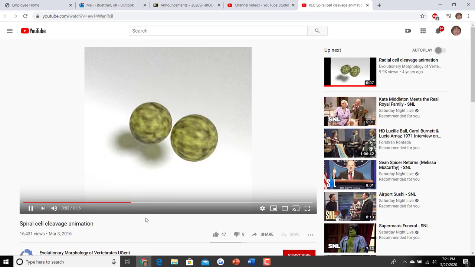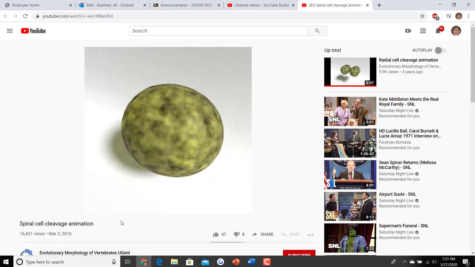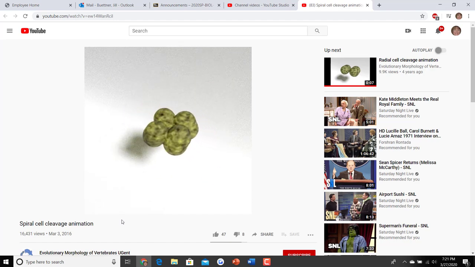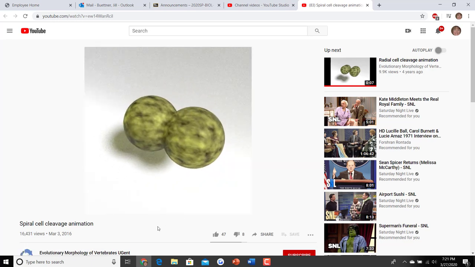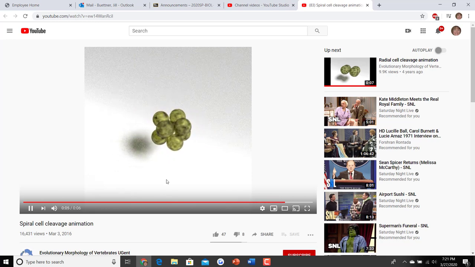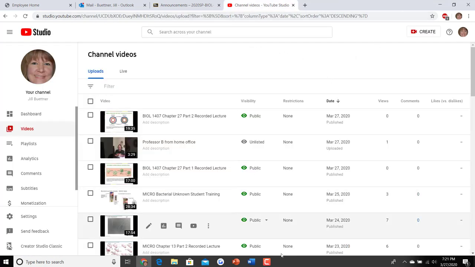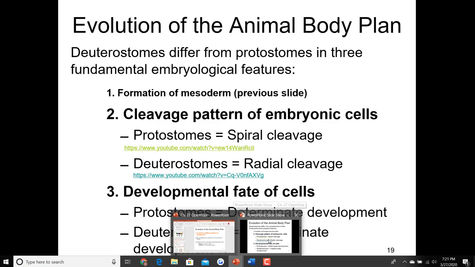Okay, that's the 2-cell embryo, the 4-cell embryo, and then the 8-cell embryo. Let's do it again. 2-cell embryo, 4-cell embryo, 8-cell embryo. Do you see how when you go from 4 cells to 8 cells, the top 4 cells spin out? All right. They sort of spin. Let me get back to this.